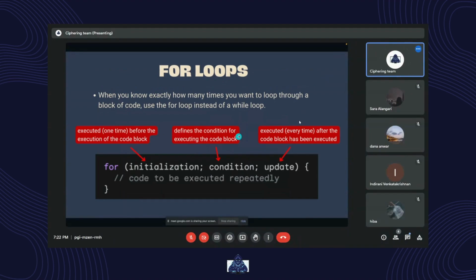Next up is the second type of loops, which is for loops. Basically, a for loop in Java is a control flow statement, and it allows the code to be executed repeatedly for a specific number of times. So when you know exactly how many times you want to loop through a block of code, use the for loop instead of a while loop. That's what differentiates them.